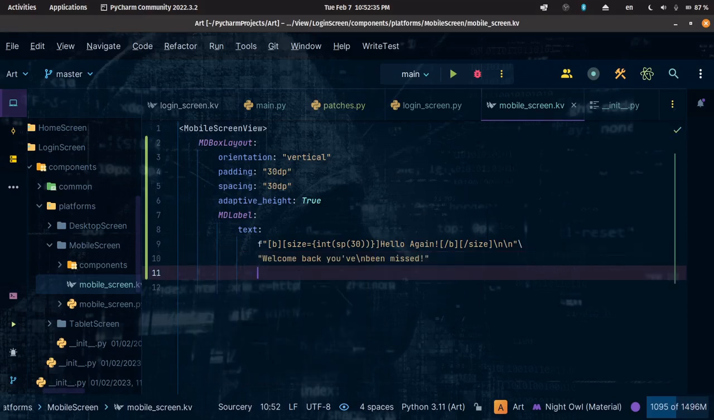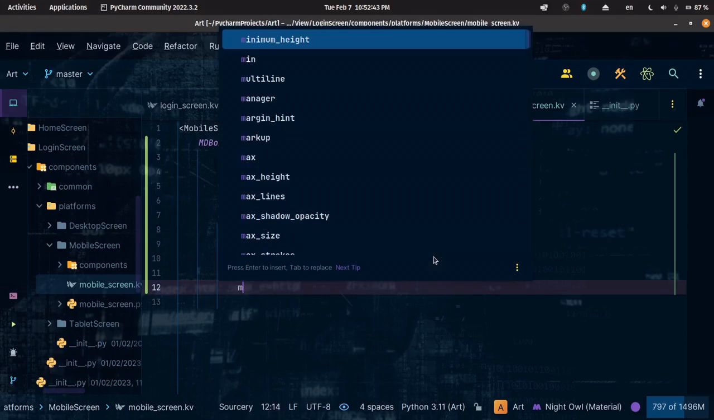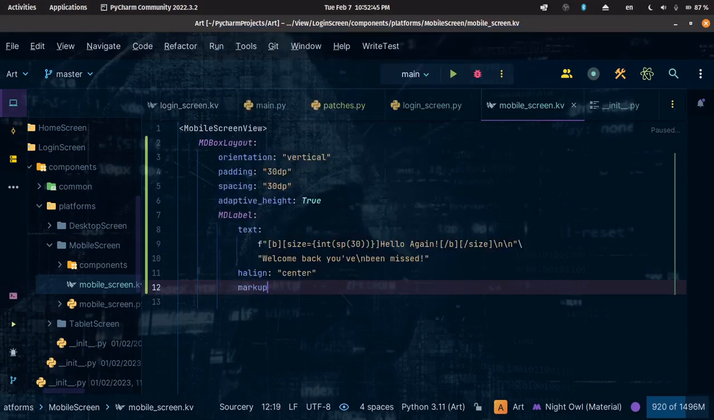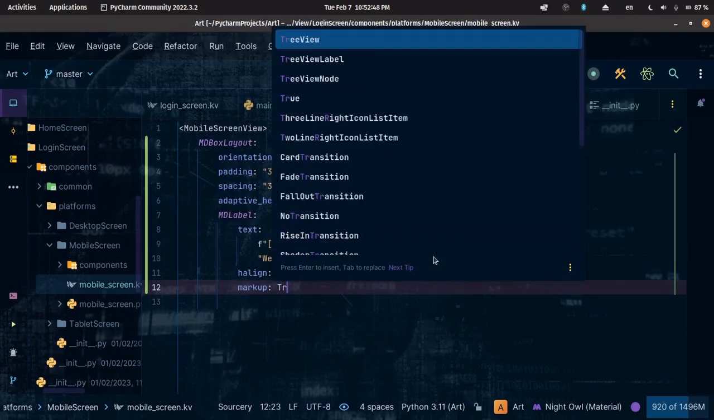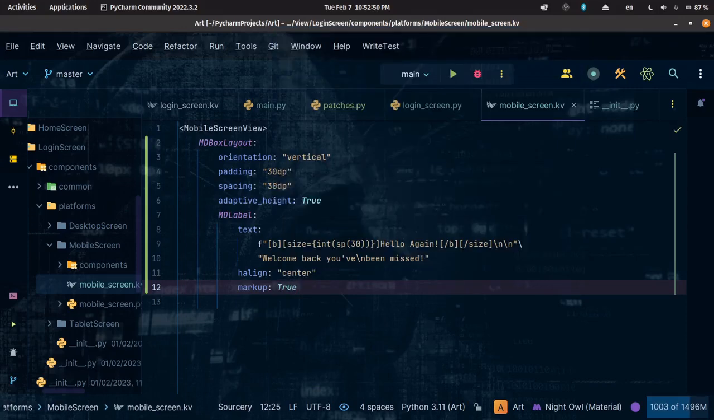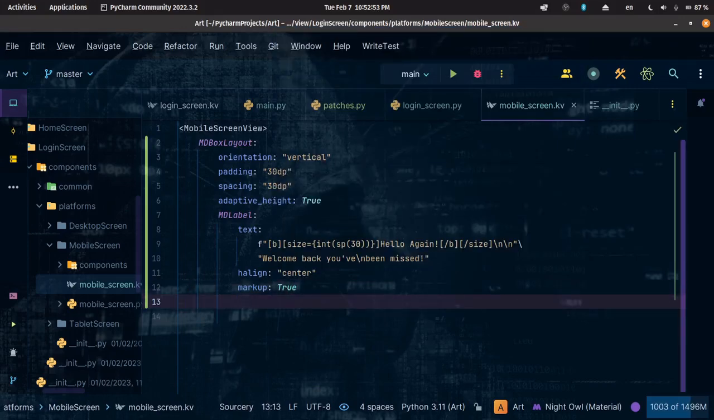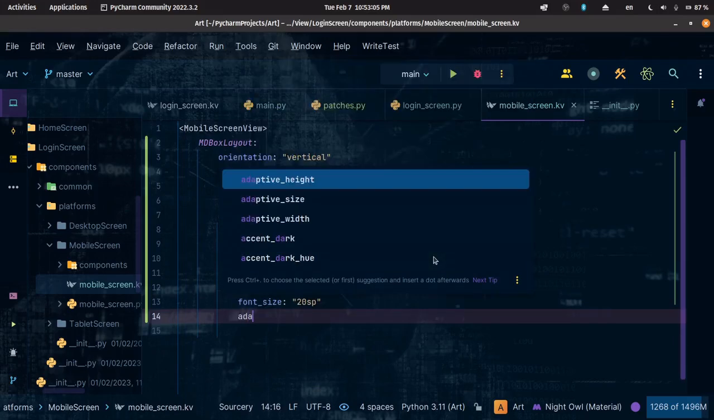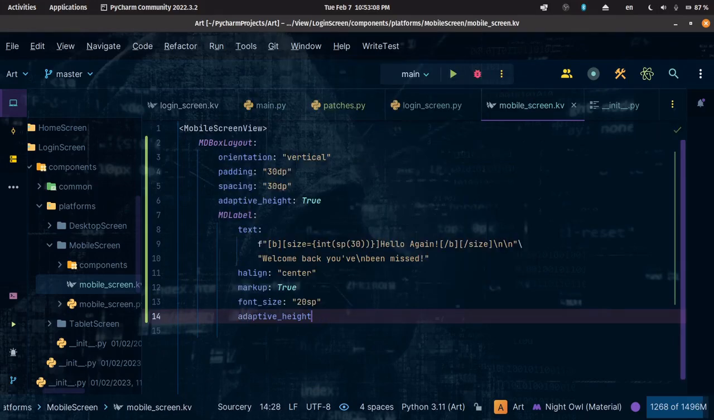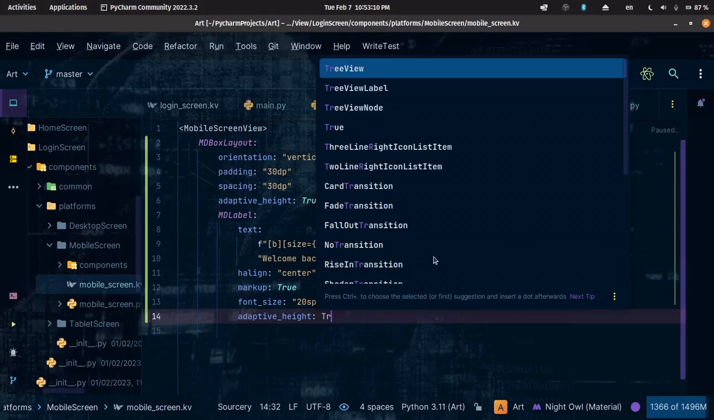And then next thing is that we're going to set our text to center. Make it appear on the center and then set the markup. The markup should be true so as to render the boldness and the size on the text. Then font size, we are going to set this to 20 sp. The hello again is going to be 30 sp. Then welcome back, you have been missed is going to be 20 sp. Then adaptive height, we're going to set it to true.